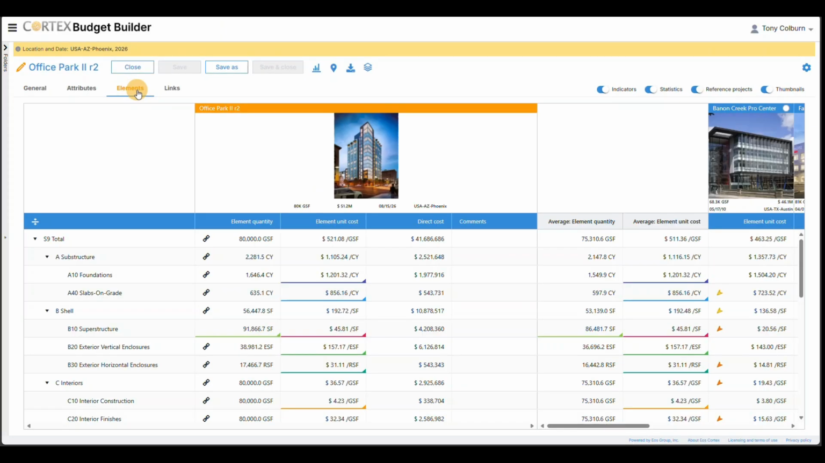Once a budget has been created from the reference projects, optimize the budget to reflect the requirements of the project. Quantity and cost columns are available for the budget, reference projects, and statistics for reference project analysis. Indicators help you understand where the new budget's value came from.